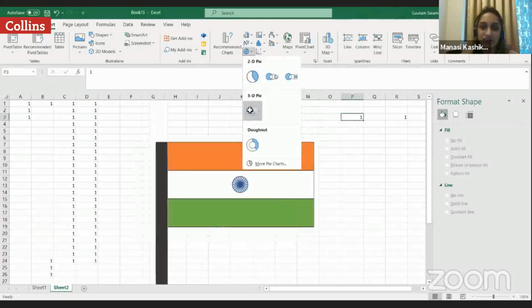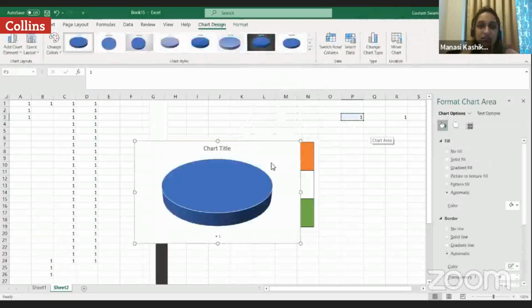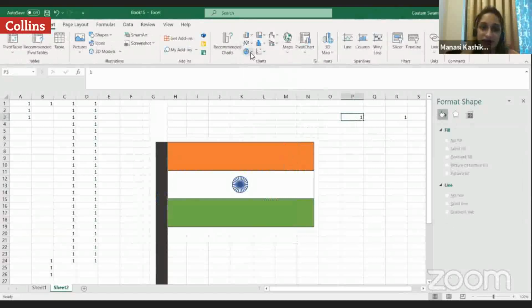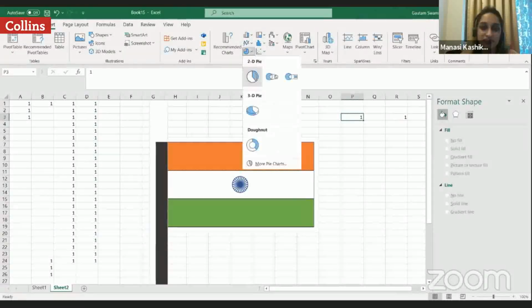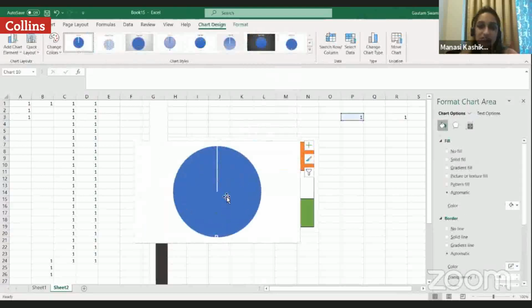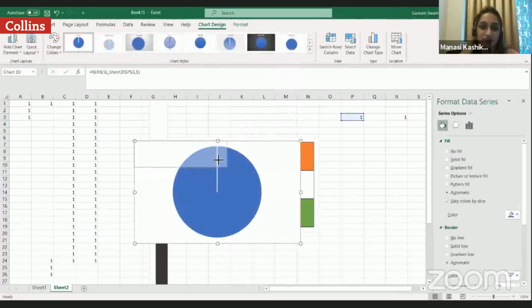I just clicked on one. I did this. Sorry, not this. My bad. It should have been a 2D pie, because a circle is created only using a pie chart. You can reduce the size of it the way we want to.